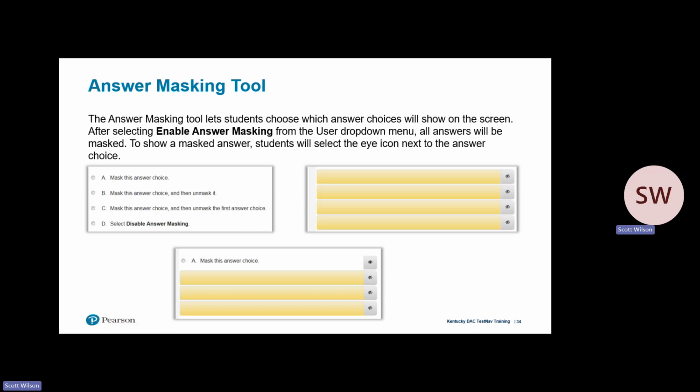The answer masking tool. This tool lets students choose which answer choices will show on the screen. After selecting answer masking from the user dropdown, all of the answers will be masked. To show a masked answer, students will select the eye icon next to the answer choice.